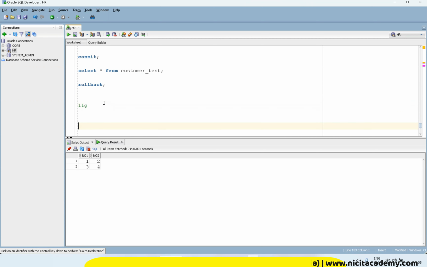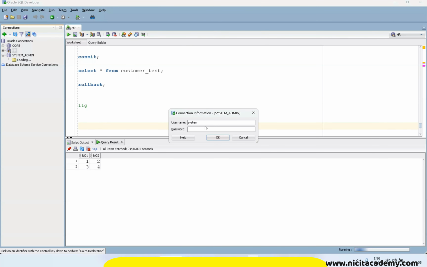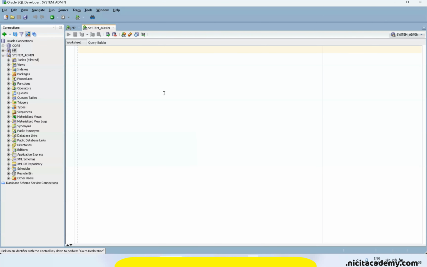Yeah. 11G, after doing it, go to admin schema. Okay, follow this recording. First, after installing it, go to admin schema. You create the connection here. Just go to admin schema, then use alter user username identified by password. Okay, HR account unlock.